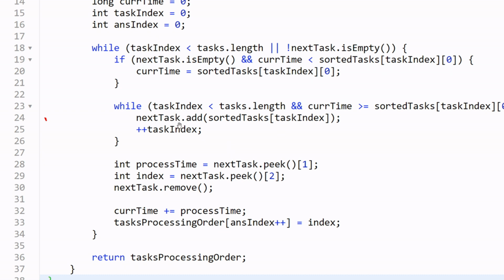How? We'll pick the task on the top of the min heap, and then we will increment the current time, right? And then finally, next task pick we will do, and we'll pick the task on the top of the min heap, right? And this is our processing time. Similarly, we'll remove from the next task, then we will update our current time by processing, and then finally the processing is updated, right? Then we will return the processing task order.